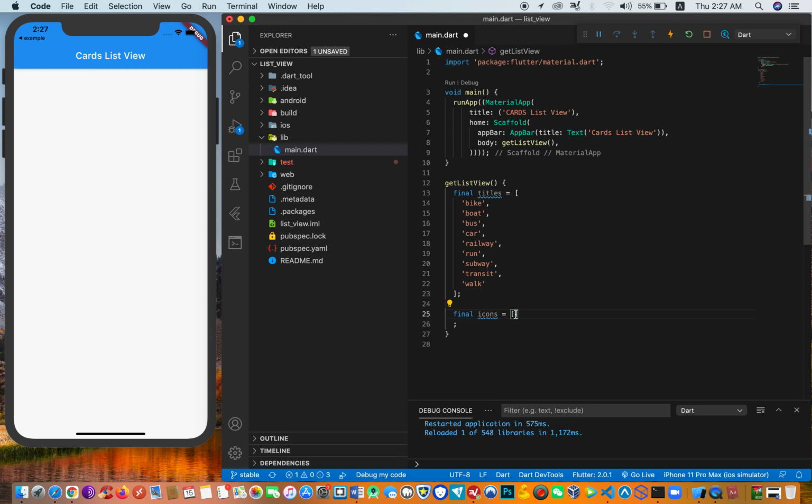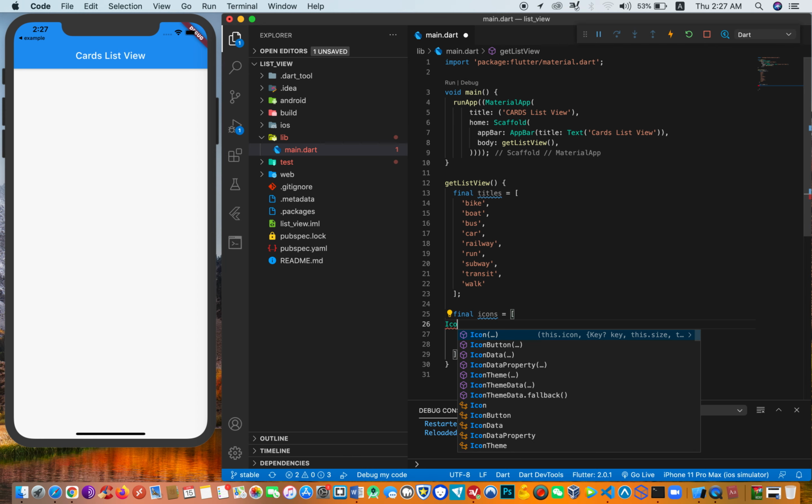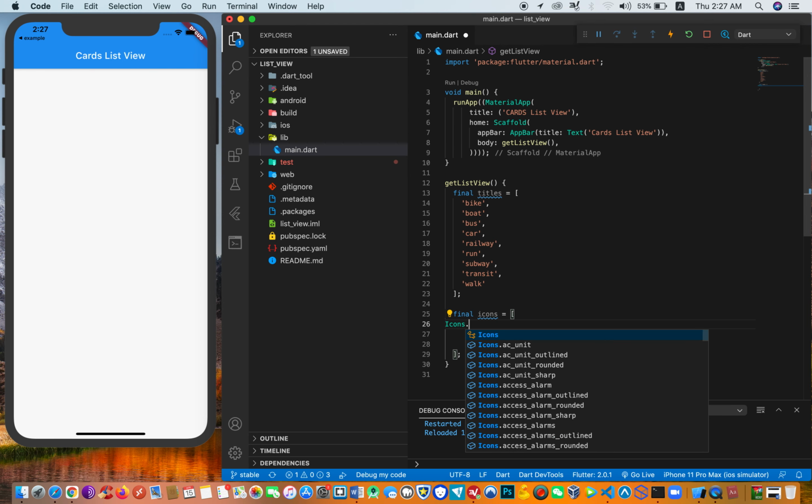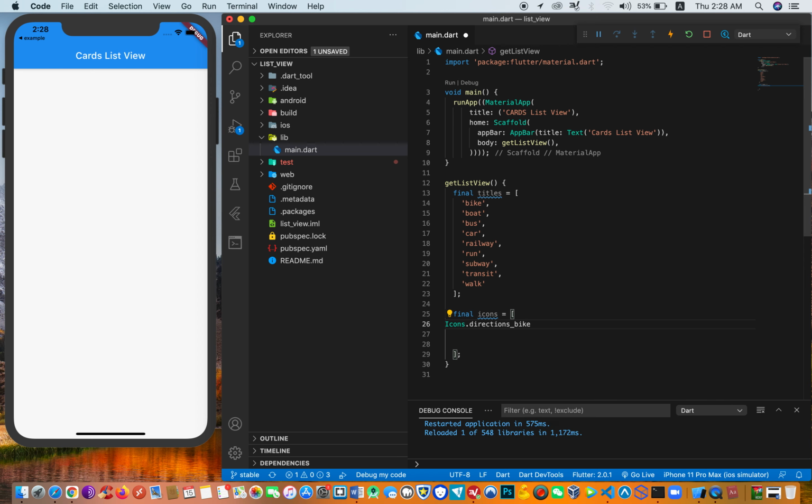Let's open this one. We also have to have 9 icons here. To call the default icons in Flutter, we use capital I Icons, then the period to call most of the icons. All of them will be direction icons. The first one we use is direction bike. The next one is the same thing.